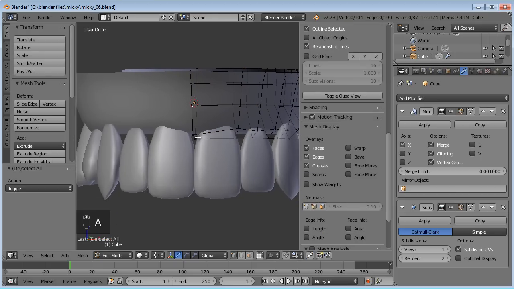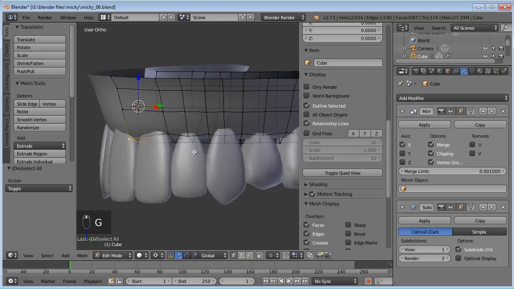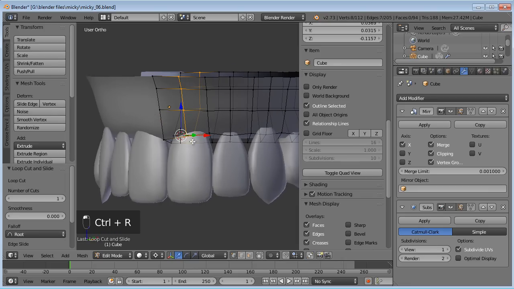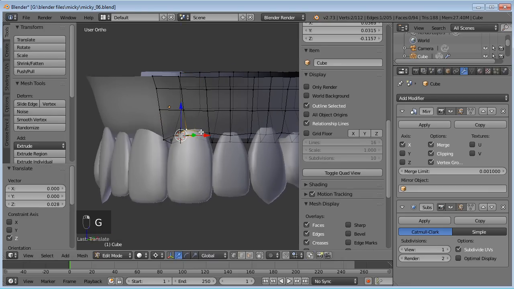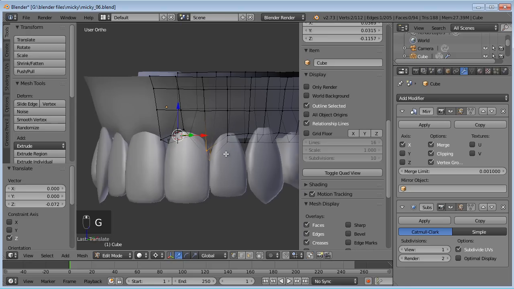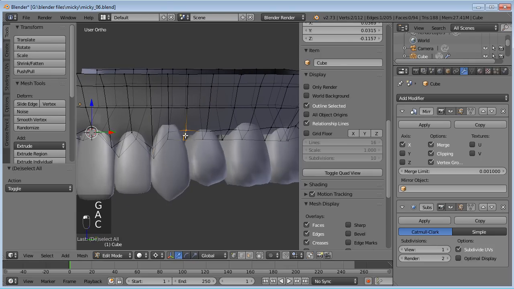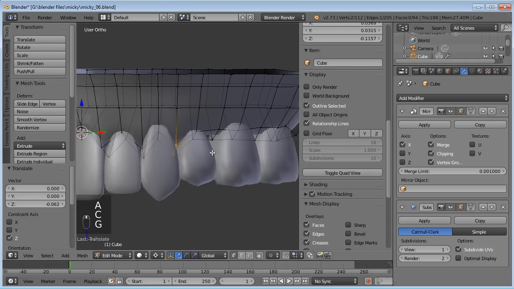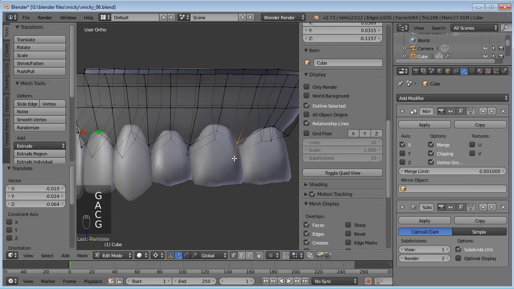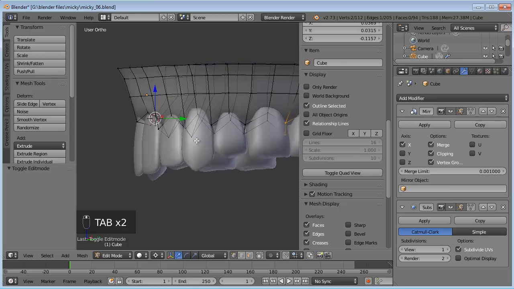So what we can do now is grab these ones that are in between the teeth. Actually, I guess I deleted one too many. Let's add one more right there. Okay. And we can grab the ones in between each tooth and drag that down and have a nice gum line coming down between the teeth. Like so, and of course we need to puff it out a little bit.